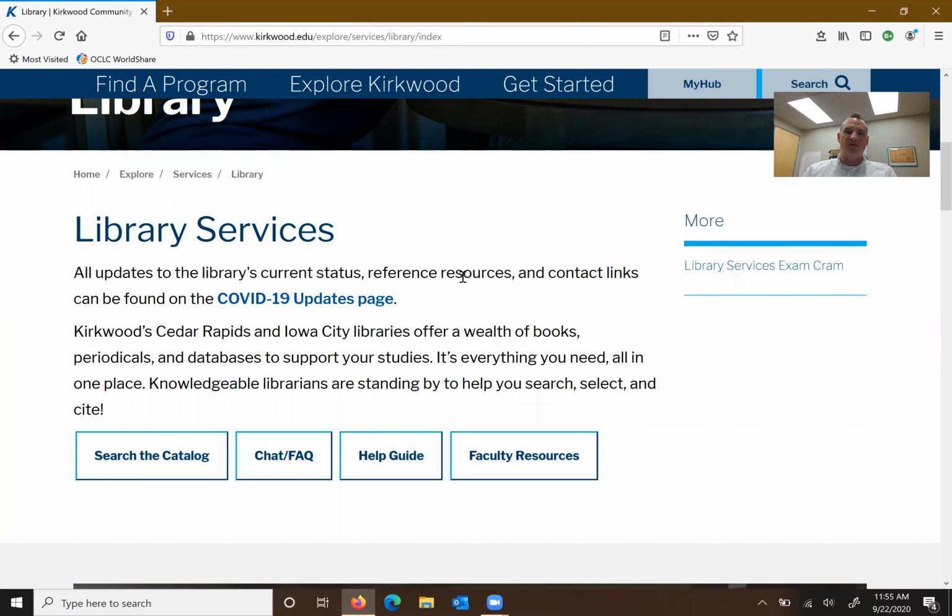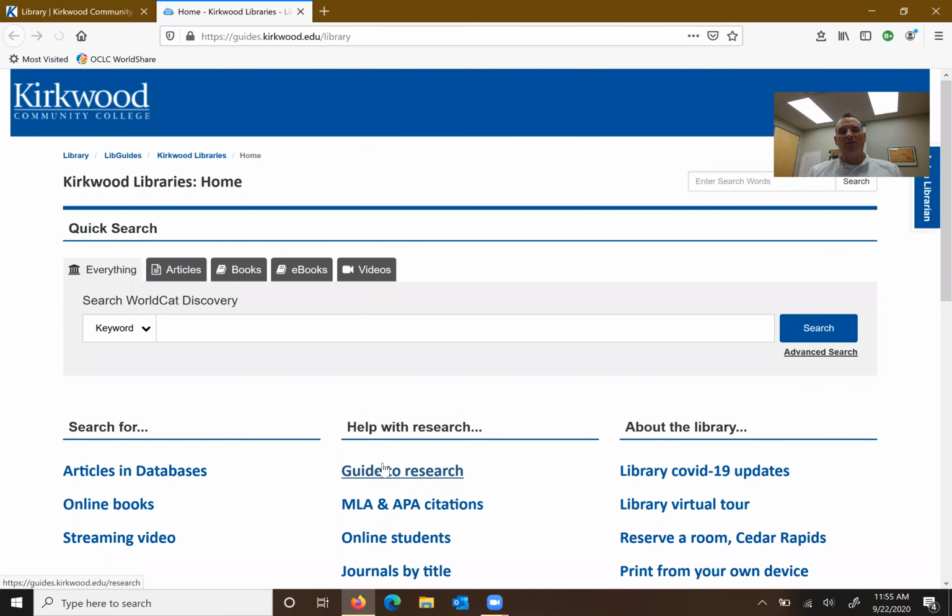The best place for you to start is right here at the Help Guide. So if you click that Help Guide button, that will take you into a page that resembles our old library homepage, where you can search our catalog and get to our databases to find articles and that sort of thing.